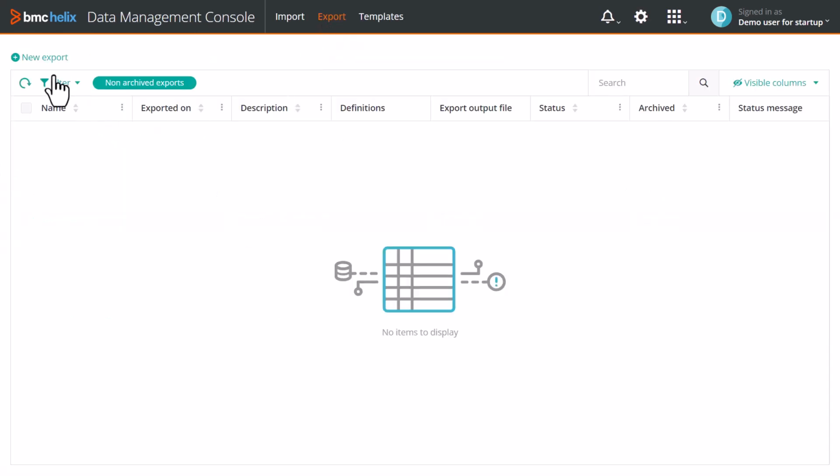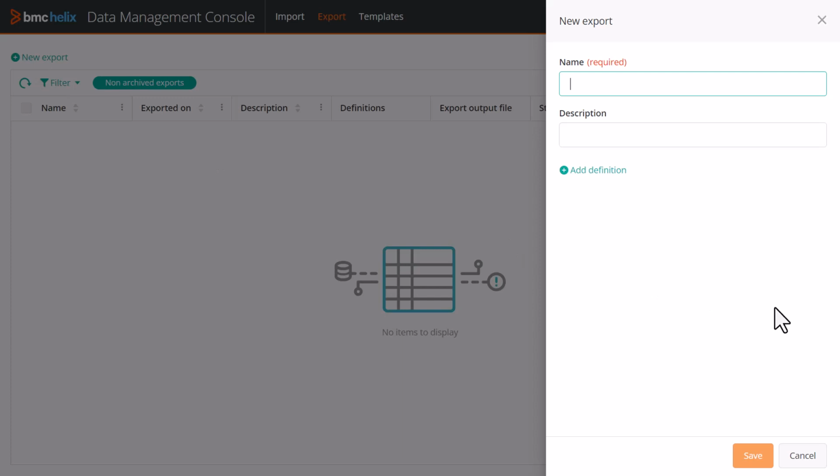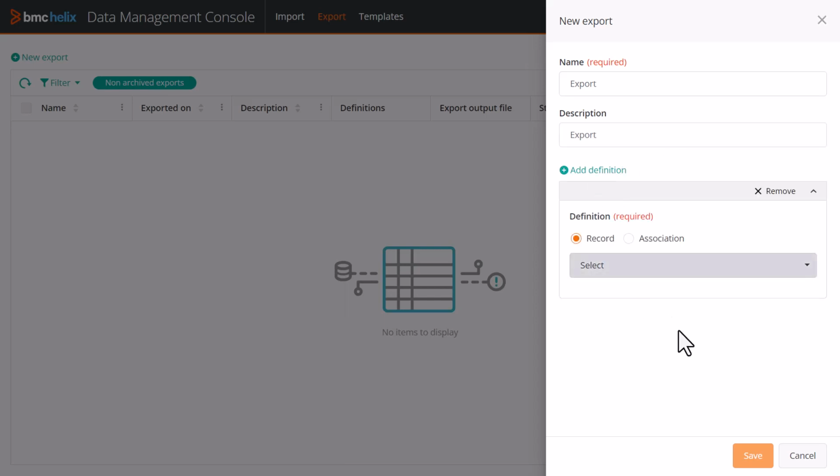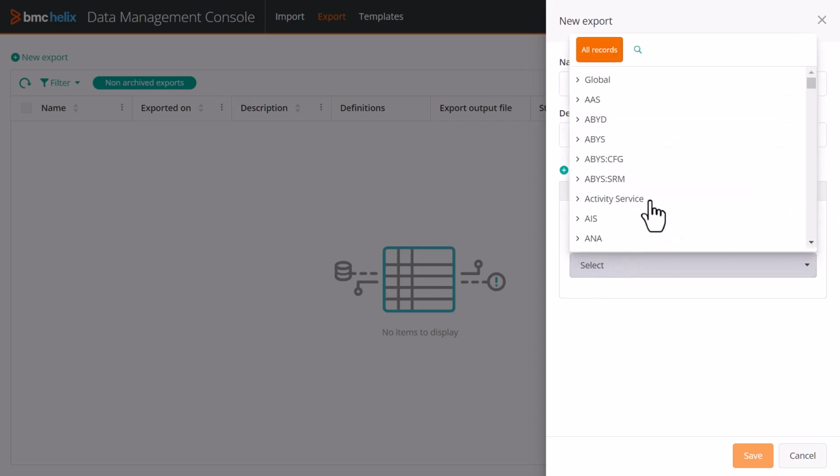On the Export tab, click New Export to create a new export job. On the Export Data page, type a name for the export. You can enter a description if required. Next, click Add Definition and select AP Lunch Scheduler from the record definition list.